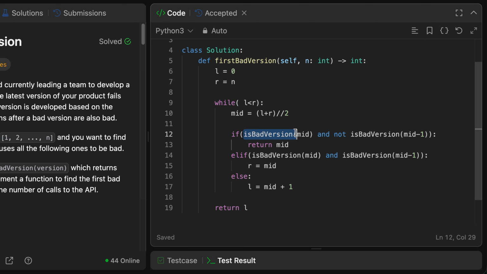Then this is the place where most people might get confused. This function has been provided by the question itself. So this function will be defined in the online judge anyways, so we can directly use it here. We don't have to create this function here. What I'm doing here is I'm using this function and passing the mid to check whether the current mid is a good one or a bad one. It will return true or false.